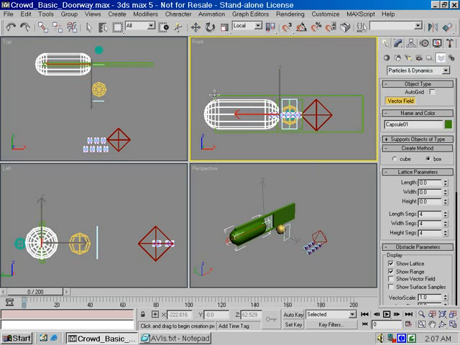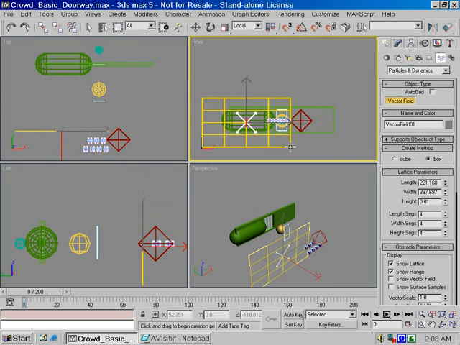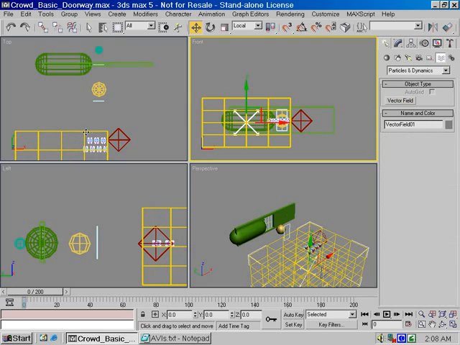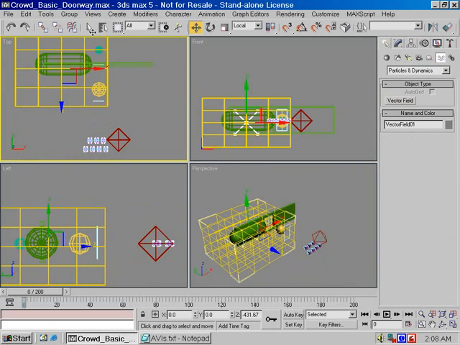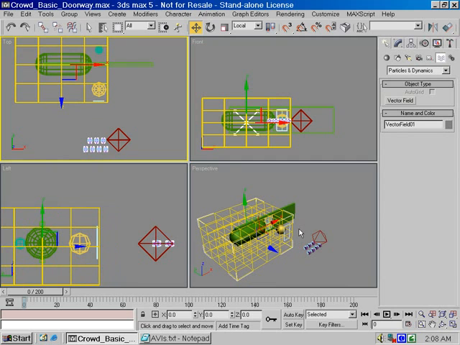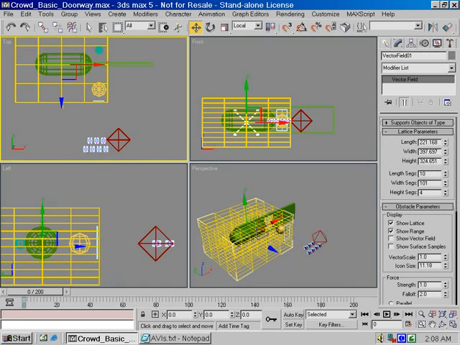Now what you do with this is you create a big box around the object that you're using for your vector field. This creates what's called a lattice. It starts to clutter up the screen a bit, but it will be worth it in the end. Now we need lots of segments on this. I usually do 10 by 10 by 10.